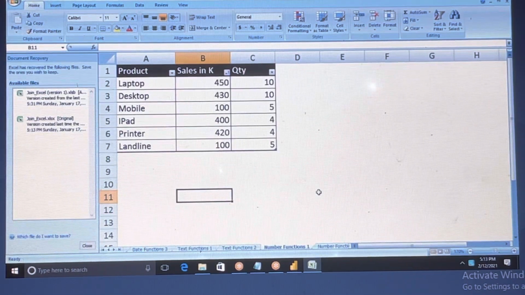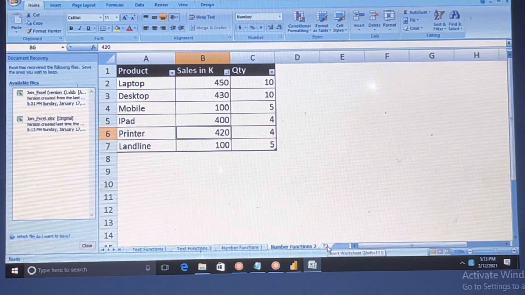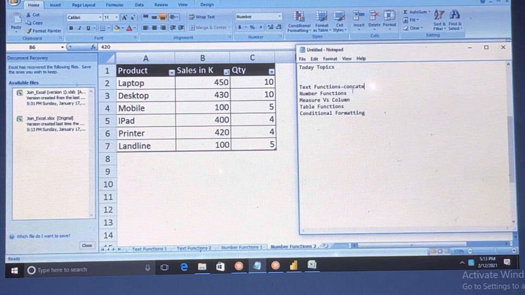And also we have these number functions, like how you will use number functions. Okay, anyways, that's fine. So we have this sample data. How to get the average, min, max, divide, all these functions, how we will apply the number functions.